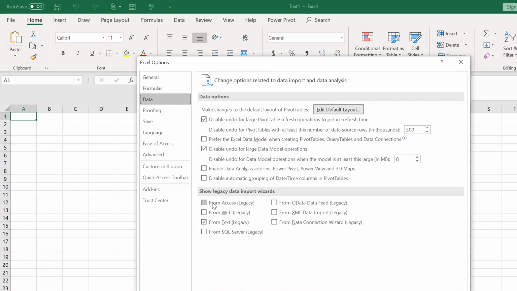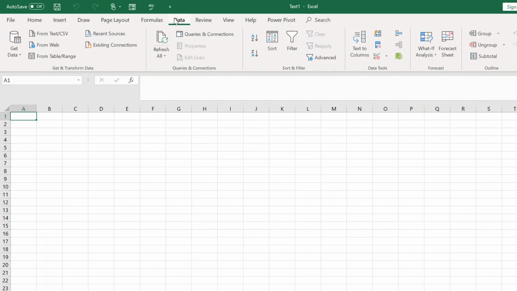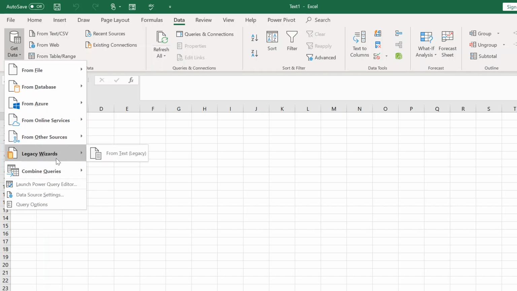Go ahead and click Data, and then look at the Show Legacy Data Import Wizards. The only one you need to click for now is From Text Legacy. Click OK. Now, the box we're going to go to is Data, which makes sense. It's reasonable because we're trying to upload some data. Click Get Data. Scroll down all the way to the bottom until you see Legacy Wizards. And the only option here is From Text Legacy because that's the only box that we selected when we looked at our Excel options.